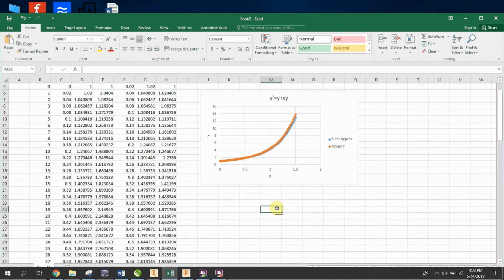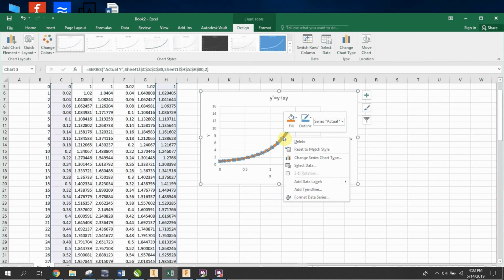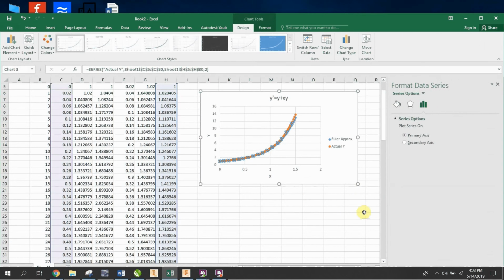So I have my Euler approximation and I have my actual, and they're nicely color coded for me. So I can edit this a little bit more. Again, if I click on the data and right click, now I can format my data series. There's a couple of things that I can do to edit this. We are working with primary axes here. So you can just play around with the tools that are over here.